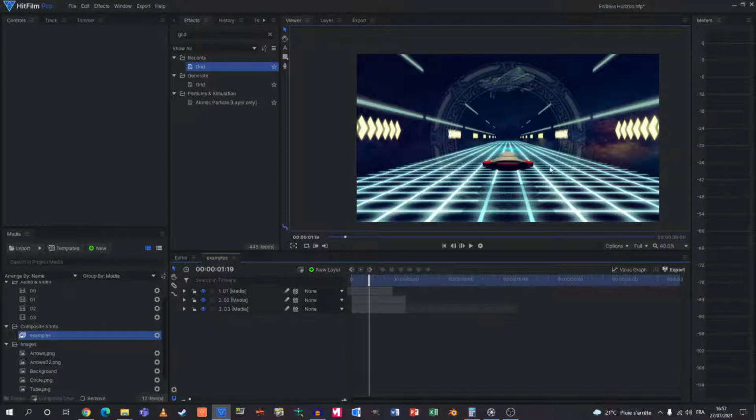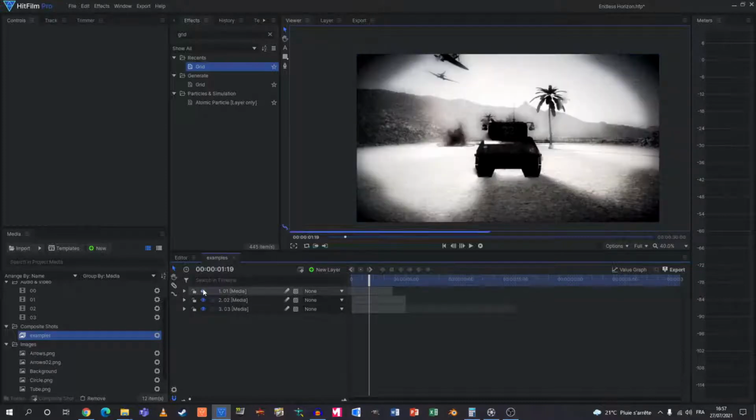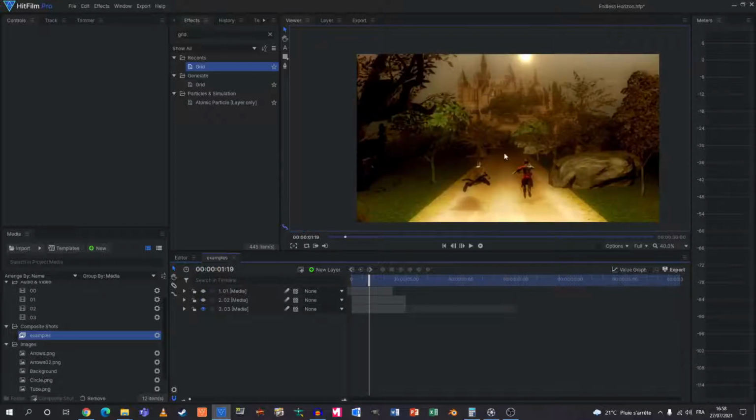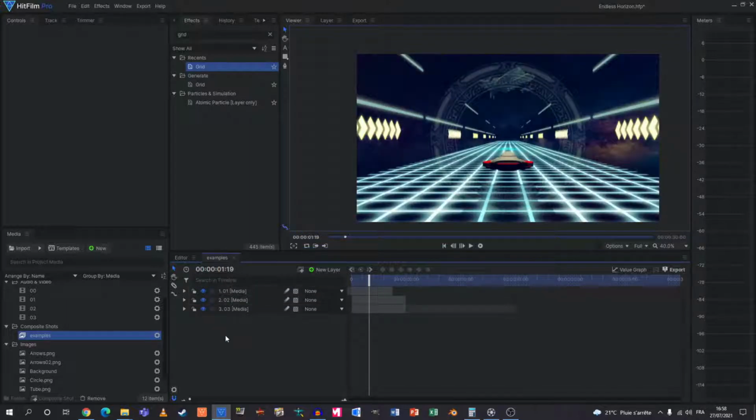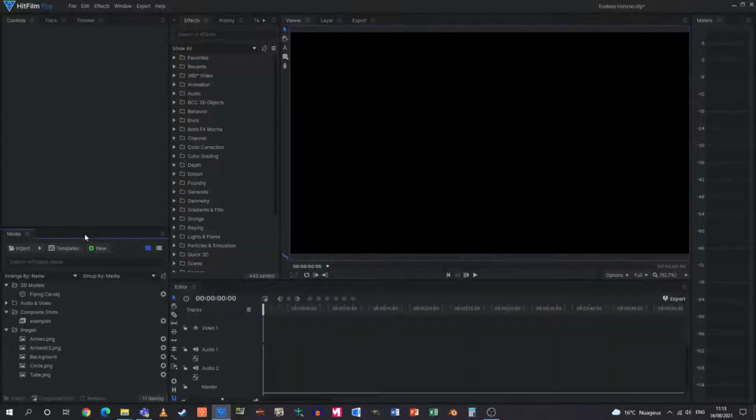Here you have a grid road. You can have a very large texture image to use as a road. You can have a normal road, a dirt road here. That's your choice. It's always the very same technique. Let's start with the grid.